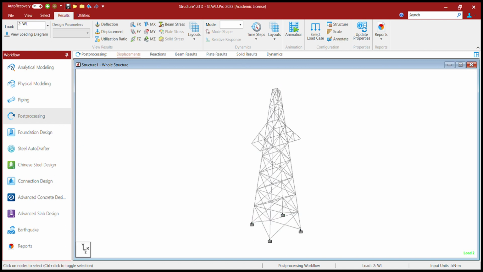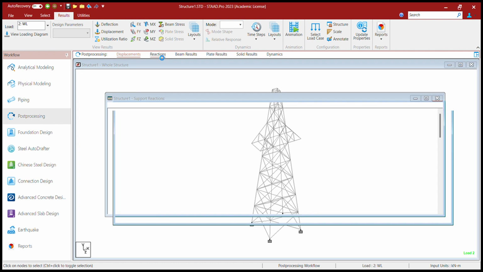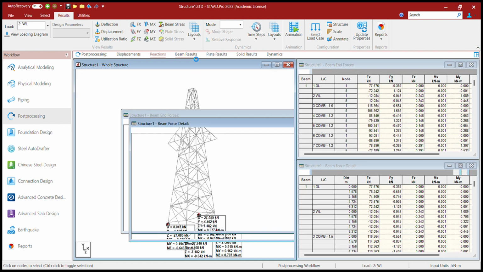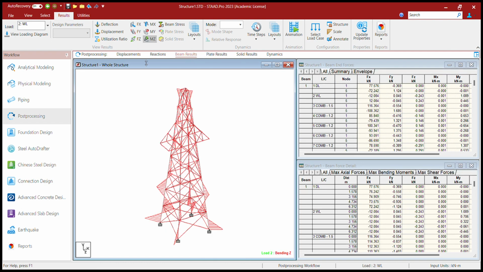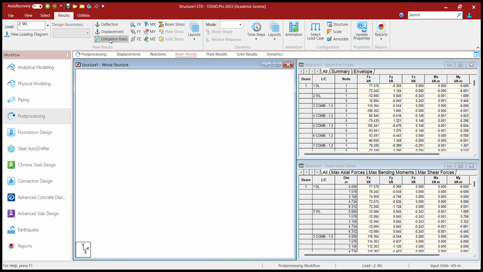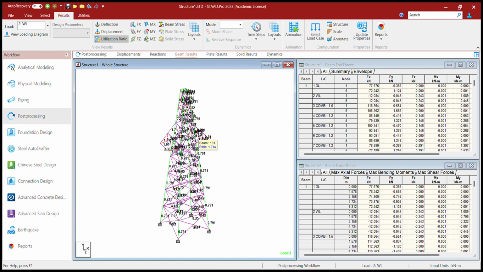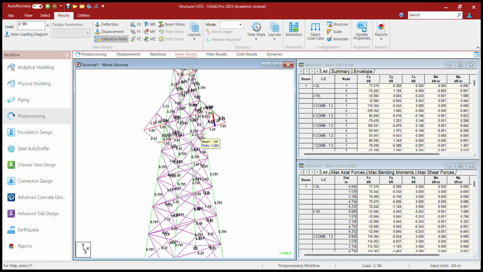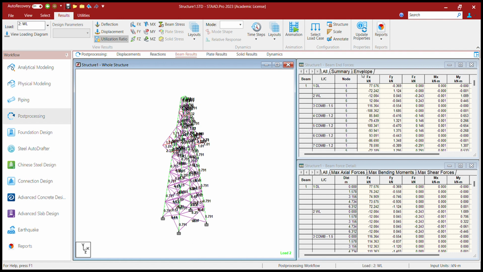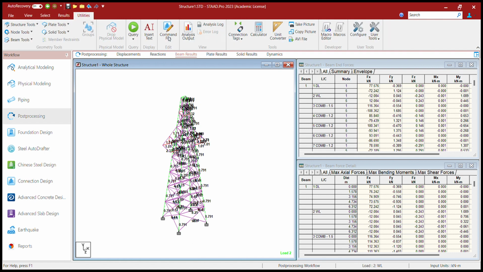Okay. And now we'll see reaction, support reactions, beam results. That is the same thing that we have seen right now. And the last one is utilization ratio. Okay, so here is the utilization ratio. Okay, in the output file you can check which load, which member passes, which member fails.